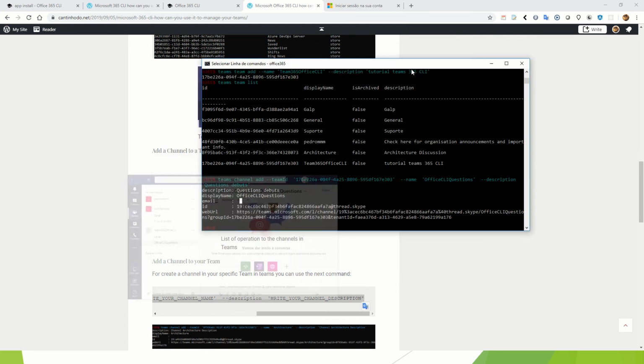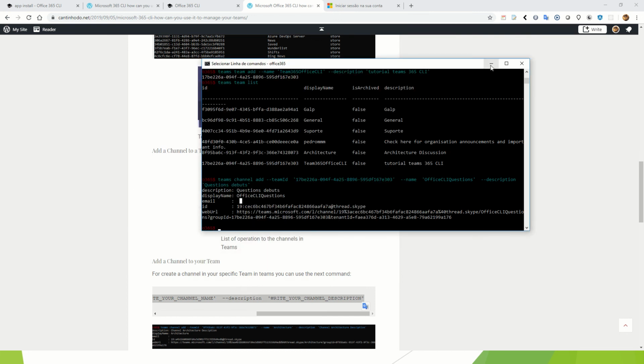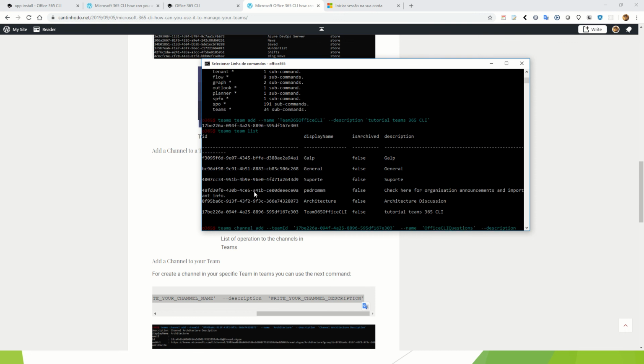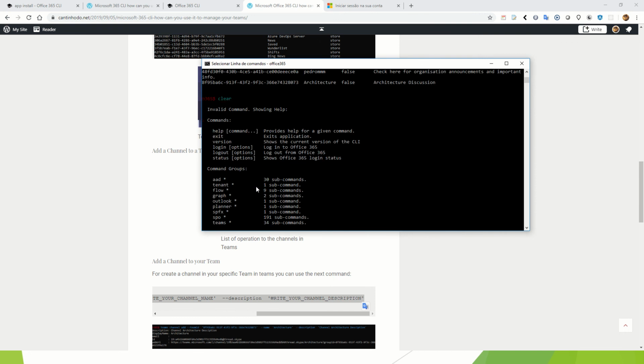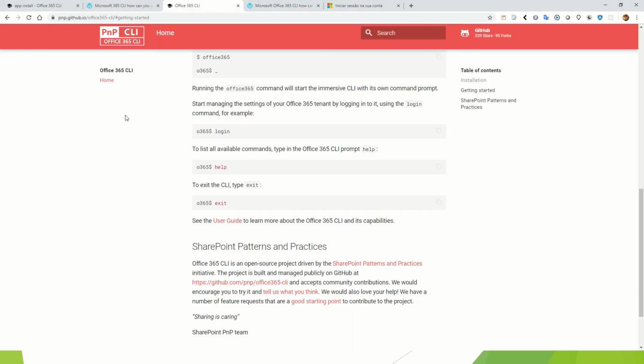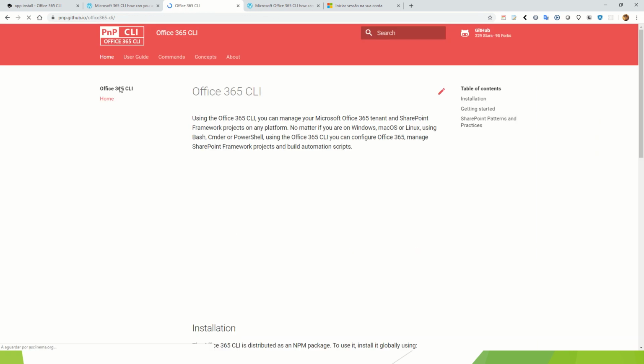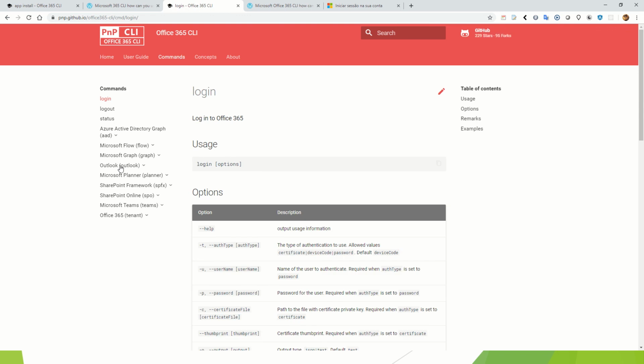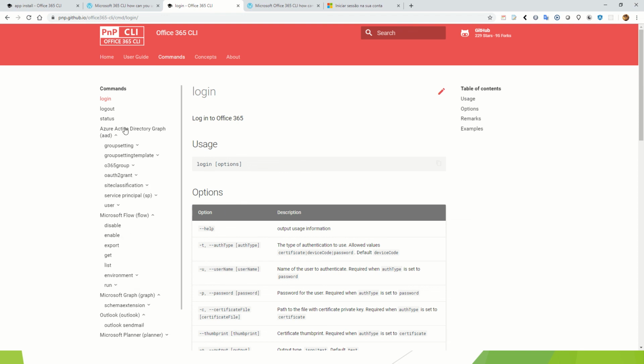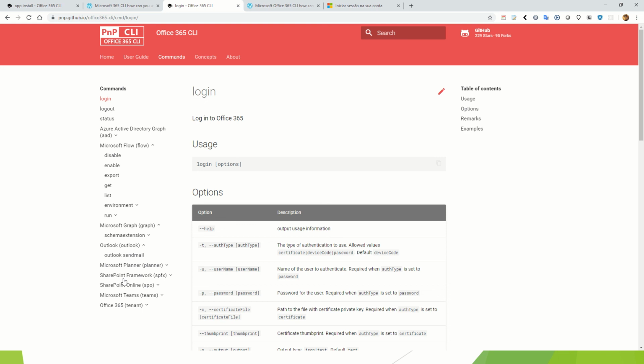Okay, and of course, a lot of other things you can do with this CLI. Imagine, for example, if you want to use the CLI with other commands, for example, to manage sending email with Outlook, Microsoft Graph, Flow, Azure Active Directory, login, logout, and SharePoint, SharePoint Online.